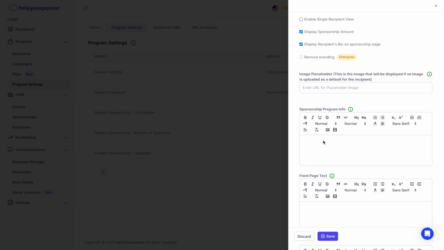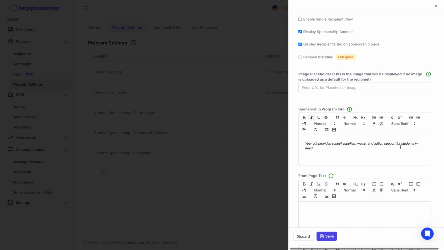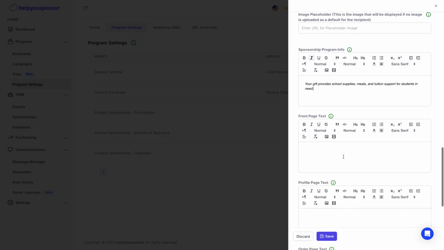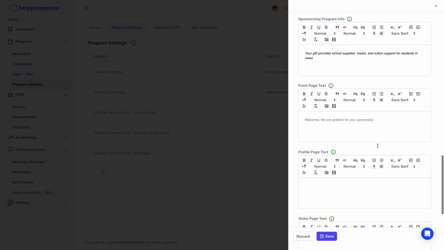You could also have some sponsorship program information. In this case, you can say your gift provides school supplies, meals, and tuition support for students in need. You could also have front page text like welcome. We are grateful for your generosity, which your donors can see as soon as they look at the front page.